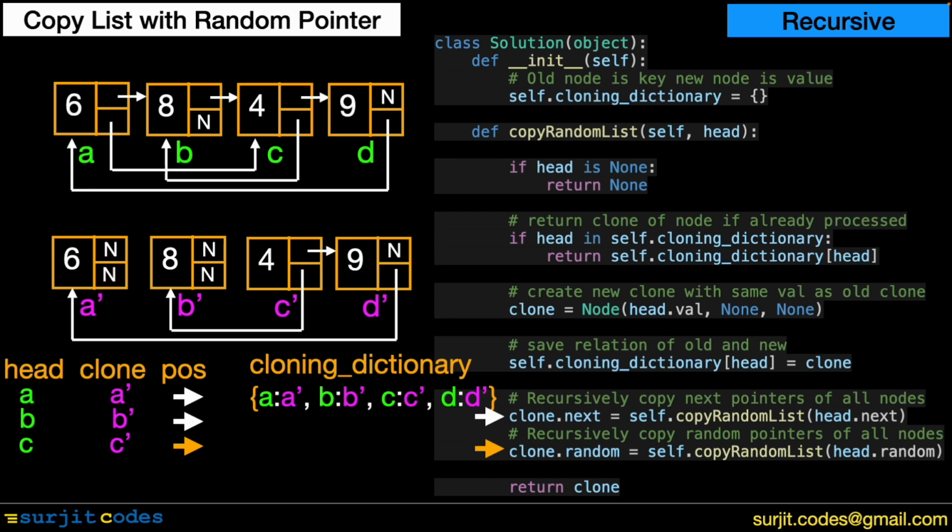The last statement of the function returns C prime, which means that B prime next now points to C prime. The next statement, which is at the orange mark, makes another call with head equal to B random, but B random is none, so the return value is also none and B prime random remains none. The last statement of the function returns B prime, so A prime next becomes B prime.